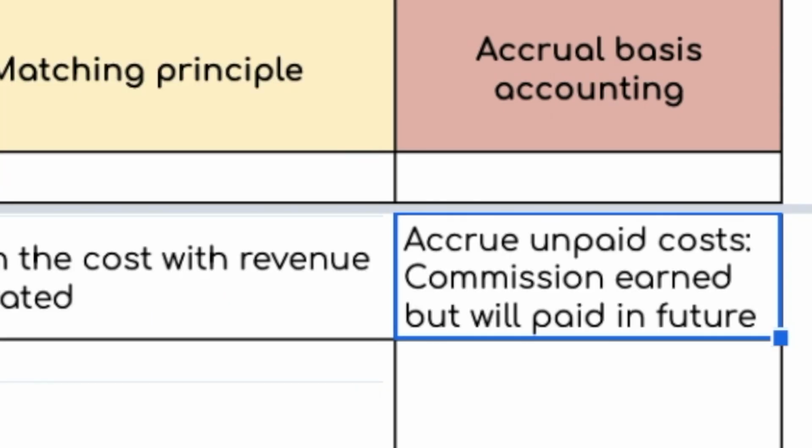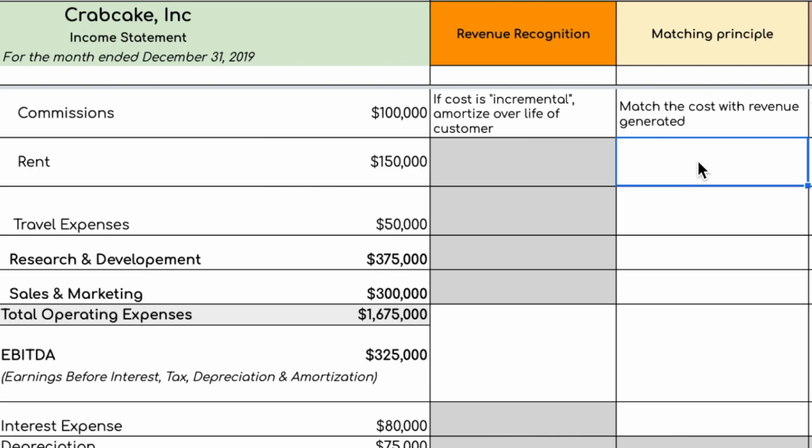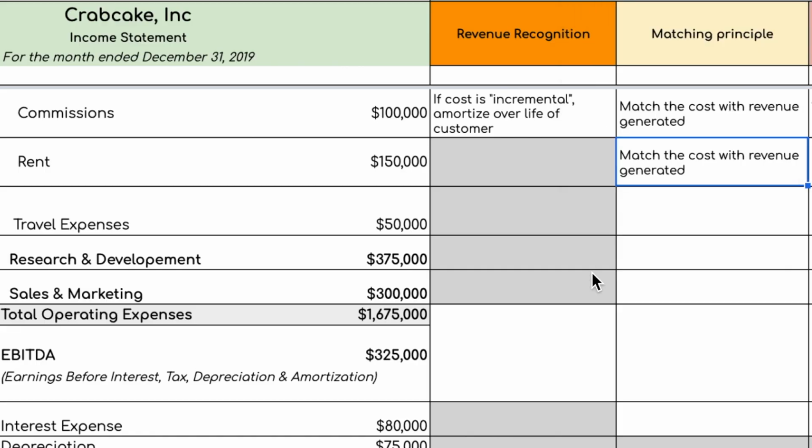And sometimes you have a commission that is earned but will be paid in the future, right? So still you need to accrue for it, even though it's going to be paid in the future if it's earned by the salesman. And as we go down the list, the next item up is going to be rent expense. And when we look at rent expense, we map that directly into a GAAP principle of the matching principle, which basically says that we need to be matching the rent expense with the revenue that's being generated. So obviously you're renting a space for the benefit of generating revenue.